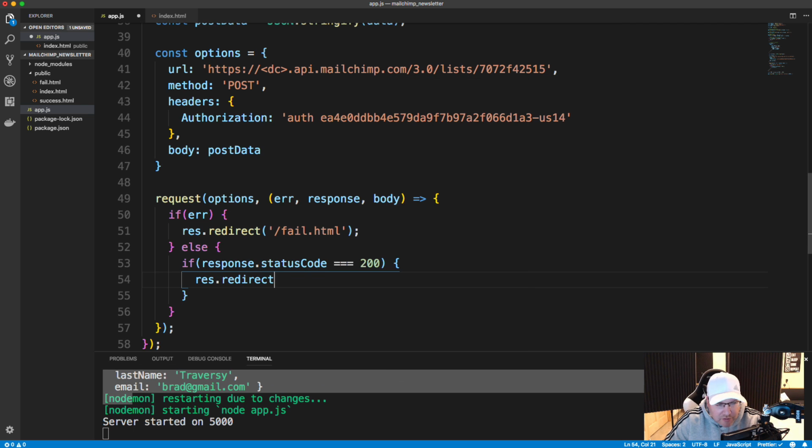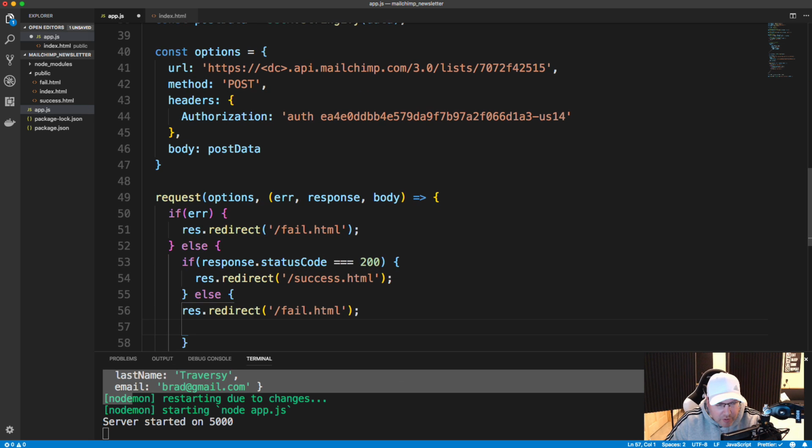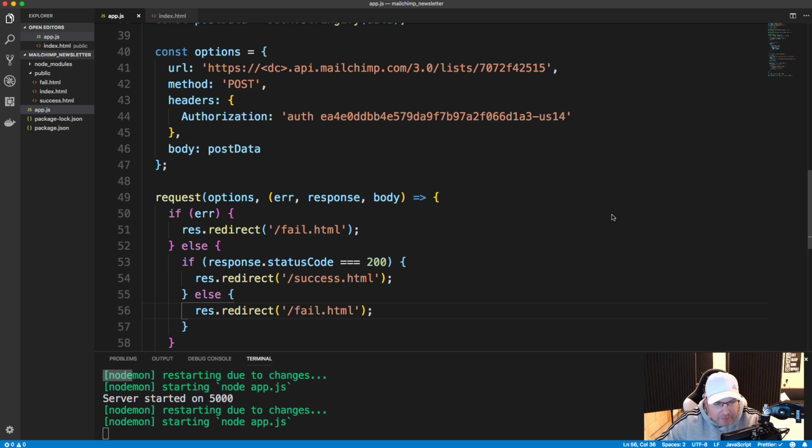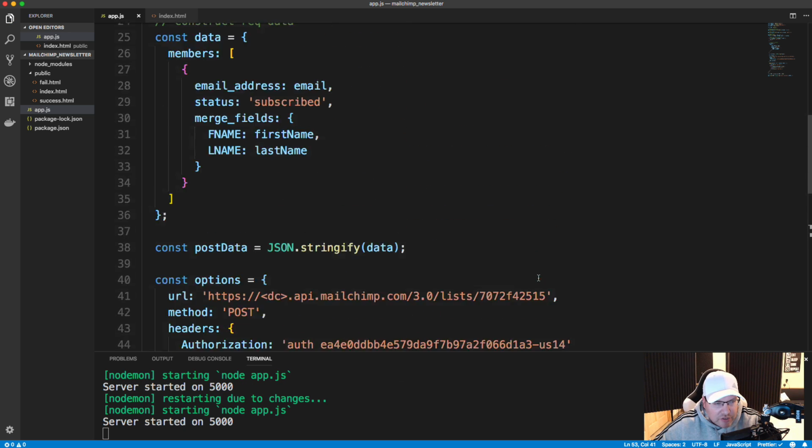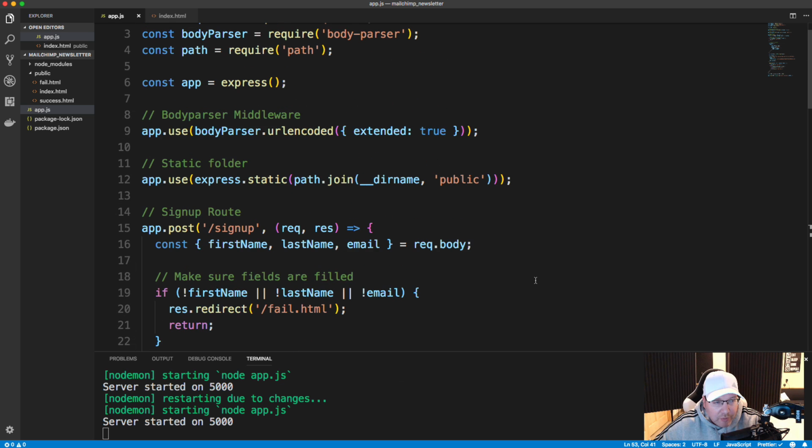We want to redirect to /success.html. Else, we want to redirect to fail. Okay, and that's it. So just to reiterate, when we submit the HTML form, it goes to this route, sign up.